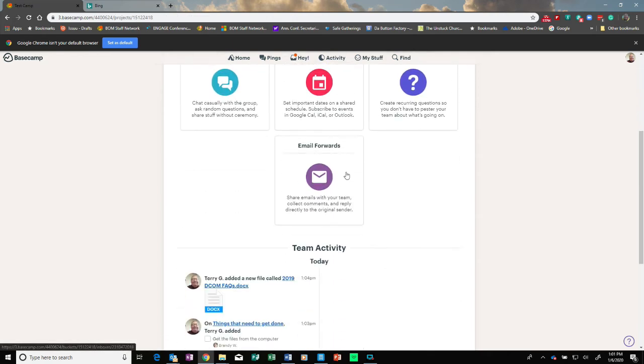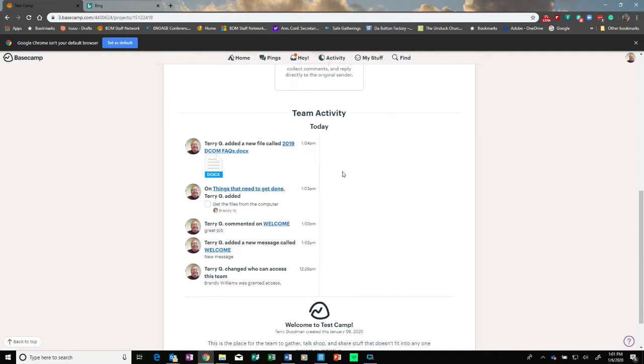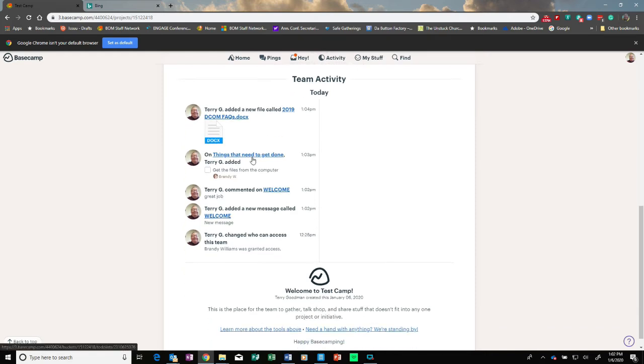And then there's a place for emails. If an email comes in related to the project, you can forward it here, and all the emails are gathered together in one place. And then below, you can see the team activity. You can see the things that I have done today. Typed a welcome message. I put something on the to-do list. I've done the DCOM FAQs doc.